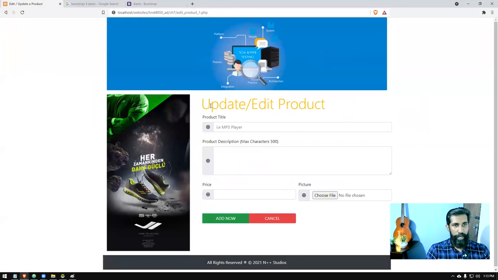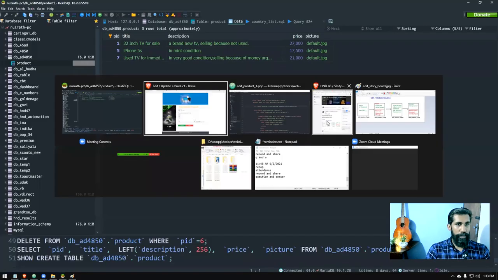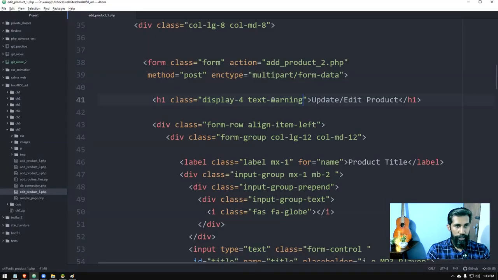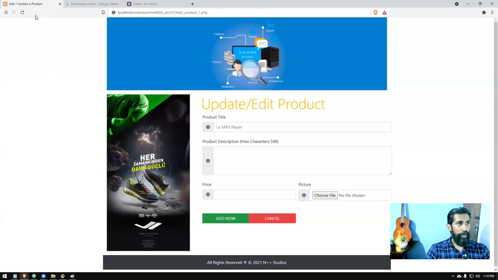So it looks okay. Update or edit product. So yellow color doesn't look very good, right? So we'll change this to primary. That is a type of dark blue. Yeah, that will do, right? Update, let it be in blue color. Adding, let it be in black.